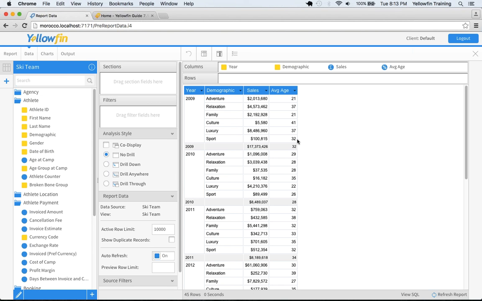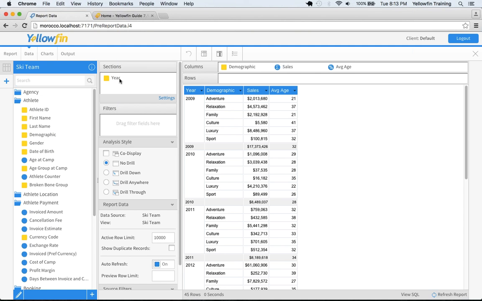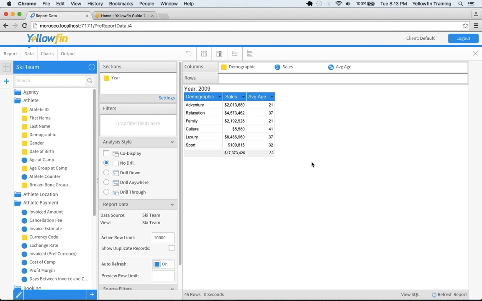Okay, so this report is looking a lot better. But what I'm going to show you now is a different way of grouping our values and working out the totals by year. So instead of including the year field in my table, what I'm going to do is just move that across to my section. And what this effectively does is create a mini table for each year value. So it's effectively the same results as before, it's just displayed differently.